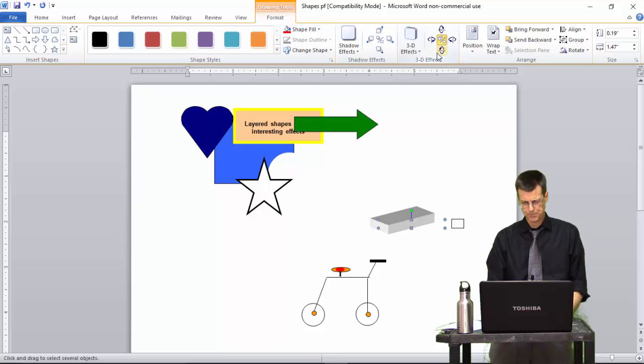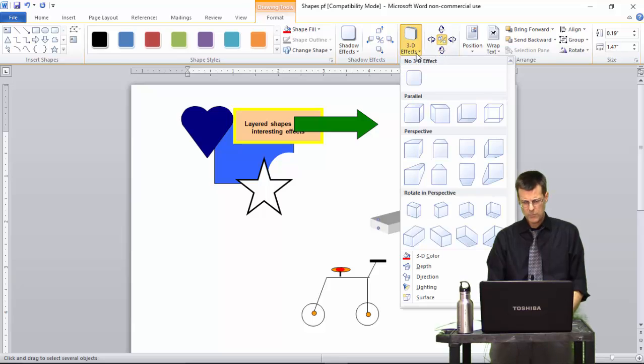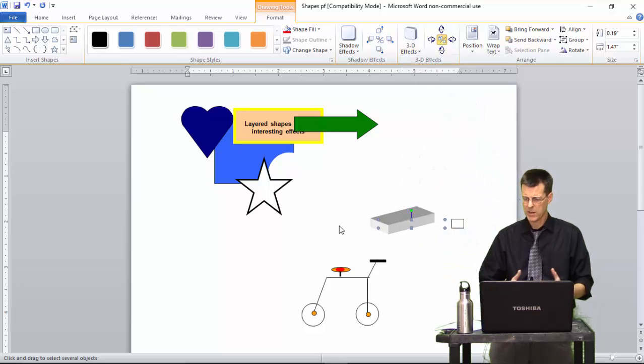And I can also, under 3D effects, I can change the color of the 3D. So right now mine is fairly gray. So I've got a lot of different options, and I'll give you some time to experiment and try these things out. But I do have to be mindful of time.